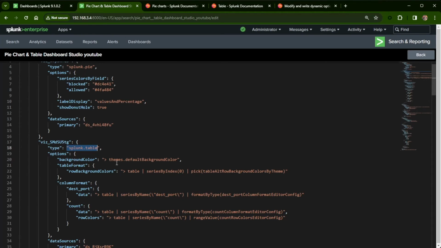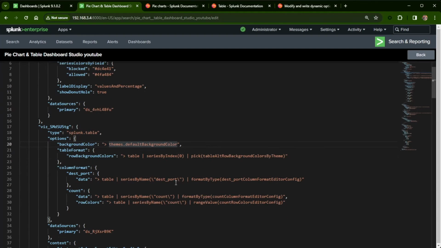Type Splunk table, my theme for the background. Then here is the table format and then the column format. Underneath destination port, I have one entry here for my option, and then count has 2. And that's because I turned it off.